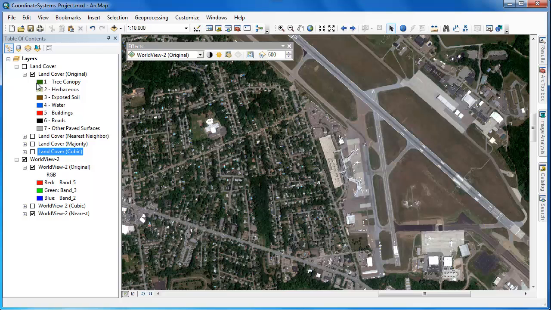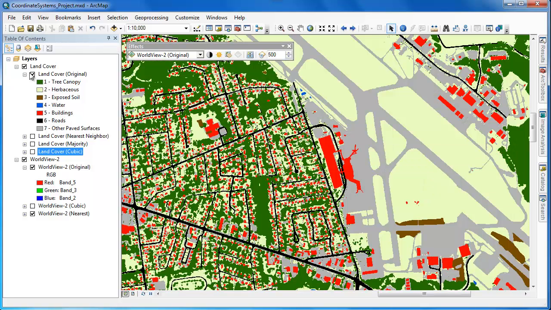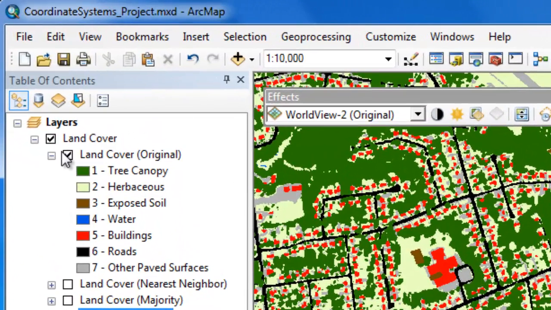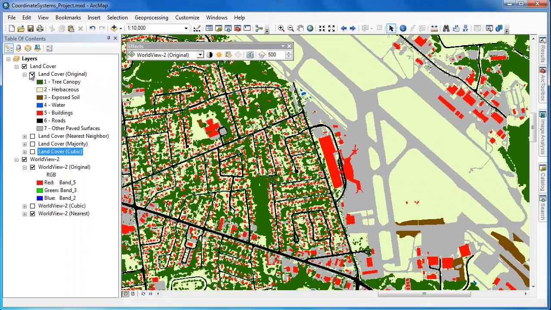The WorldView 2 image is what we would call continuous data. In a continuous raster, the pixel values have meaning relative to one another. For example, a pixel with a brightness value of 100 is brighter than a pixel with a brightness value of 80. Our land cover dataset is a discrete or thematic raster. In this particular case, land cover class 1 means tree canopy and land cover class 4 means water. This doesn't mean water is 4 times greater than tree canopy. They're simply discrete classes used to describe the individual land cover values.